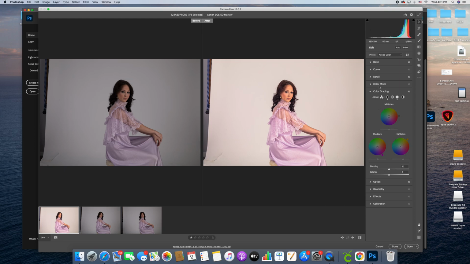And now we're going to go into Color Mixer, and I'm going to explain this to you guys. In Color Mixer, you're going to have hue, saturation, and luminance, or you can affect all of them at the same time, and I like to do them separately. So this is basically saying, where do you want your reds to be? Do you want them more red, more orange? And this is really all a matter of preference on where you want them.